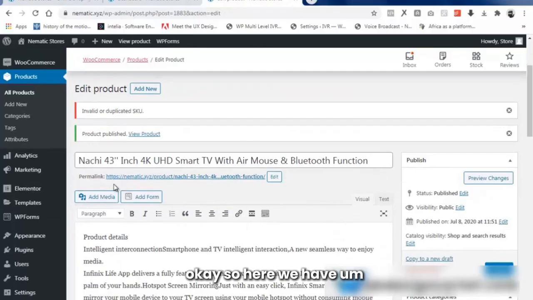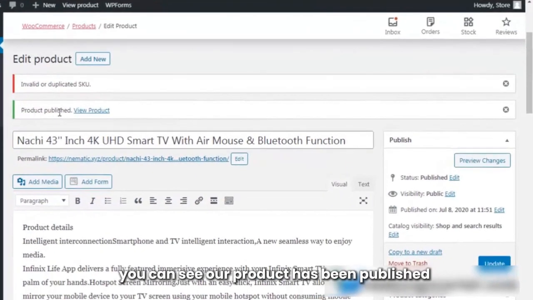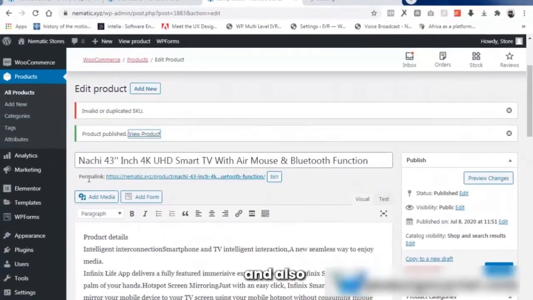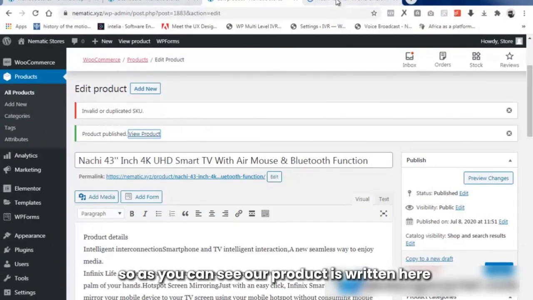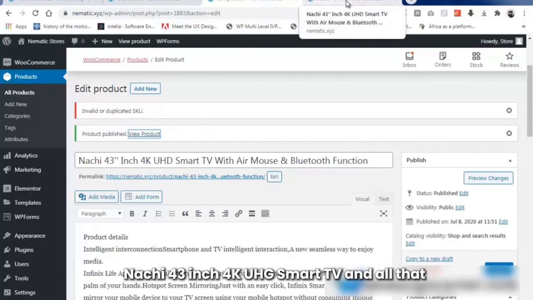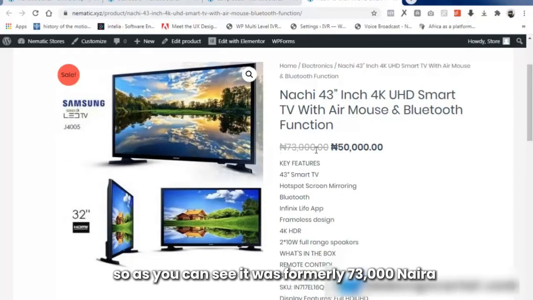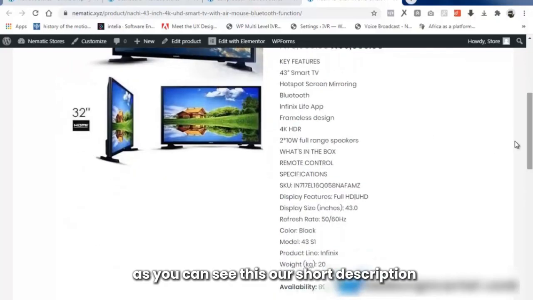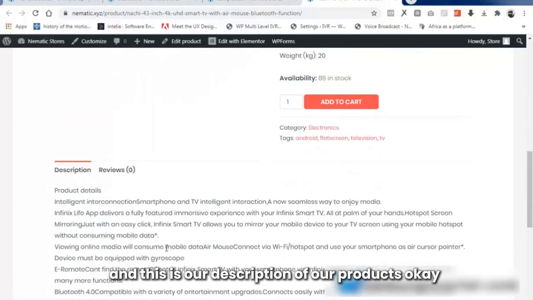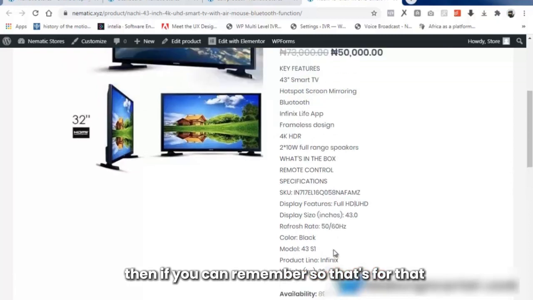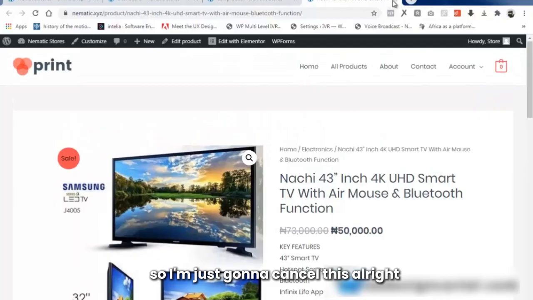Okay, so here we have our TV, and as you can see, our product has been published. So you can just ignore this notification here. So I'm going to right click on this view products and click on open link in new tab, and also you can edit how you want this product to look like in the link here by clicking on edit. So as you can see, our product is written here. As you can see, Nachi 43-inch 4K UHD smart TV and all that. So if you click on it, wow, this is beautiful. So as you can see, it was formerly 73,000 naira, now it's 50,000 naira. As you can see, these are short description, and this is our description of our products. Okay, so as you can see, I typed in 89 then, if you can remember. So that's for that. So I'm just gonna cancel this.